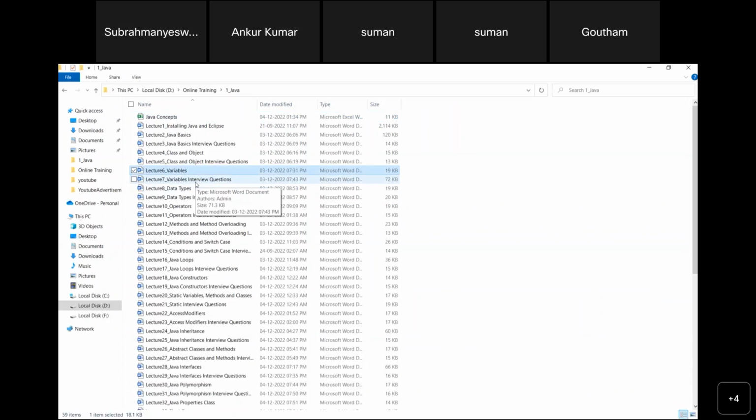So far today we have covered how to install Java and Eclipse, the Java basics. We have covered what Java contains: JDK, JRE, and JVM. We have seen what a class and an object are, how to create an object, and how to access the variables using the object. We have seen what variables are and the different types of variables: static, instance, local, and block variables. Tomorrow we'll see the interview questions and go to the next chapter.